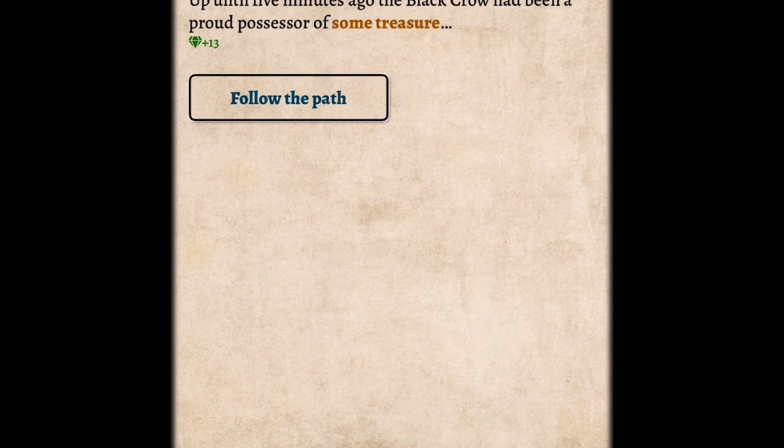Follow the path. Treasure plus 13. Fighting monsters is always an interesting experience, especially when it's over. Experience plus 2. Up until 5 minutes ago, the black crow had been a proud possessor of some treasure. Treasure plus 13. Follow the path.